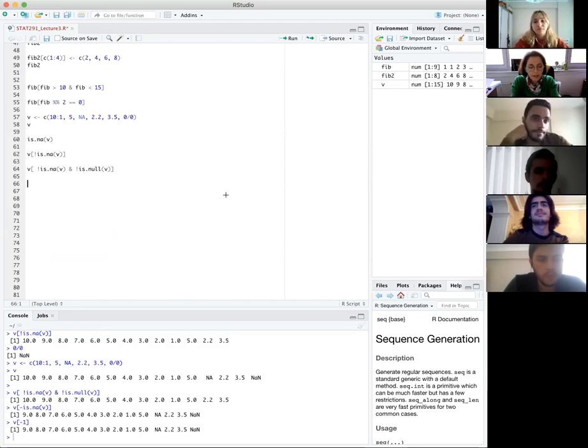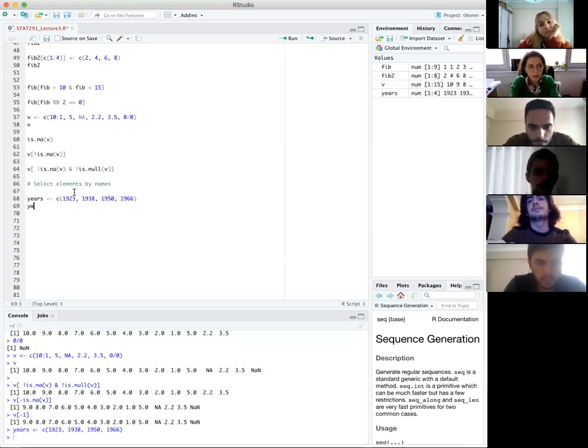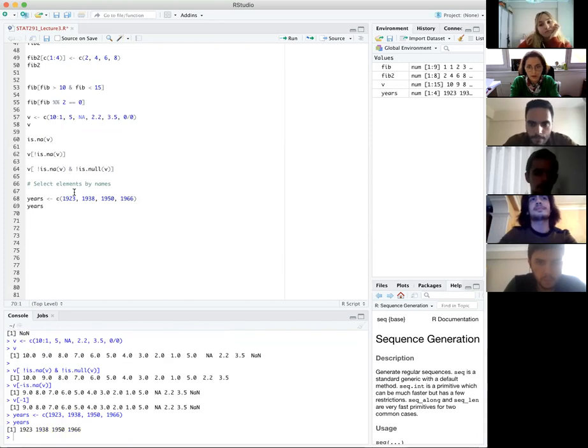So we can also select by names. I mean, select elements by names. Let's first generate two vectors. The first one is years. And we have some years: 1923, 1948, 1950, 1966. This is the years vector we generated.